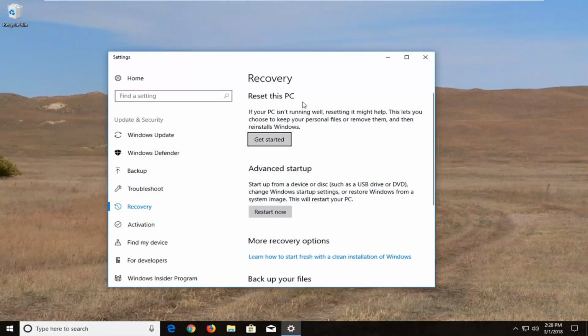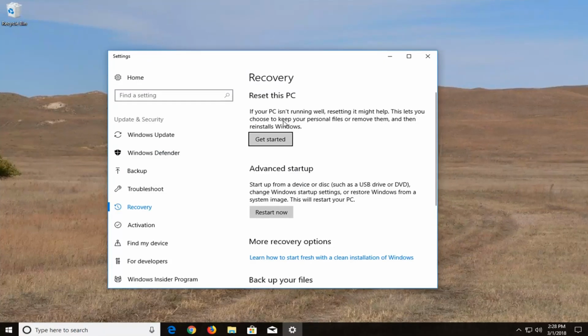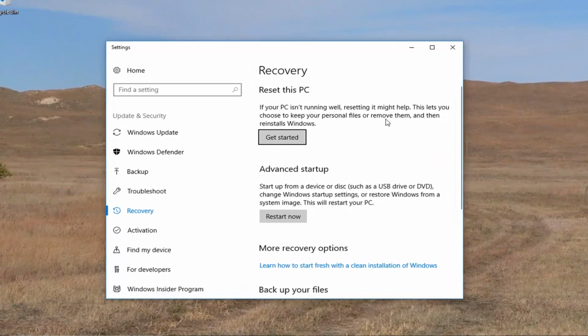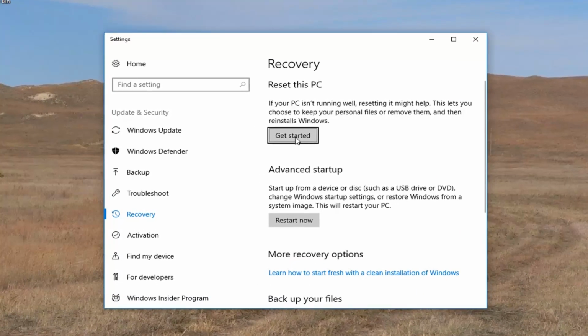Now on the recovery page, you want to go to where it says reset this PC. If your PC isn't running well, resetting it might help. This lets you choose to keep your personal files or remove them, and then reinstall Windows. Left click on get started.